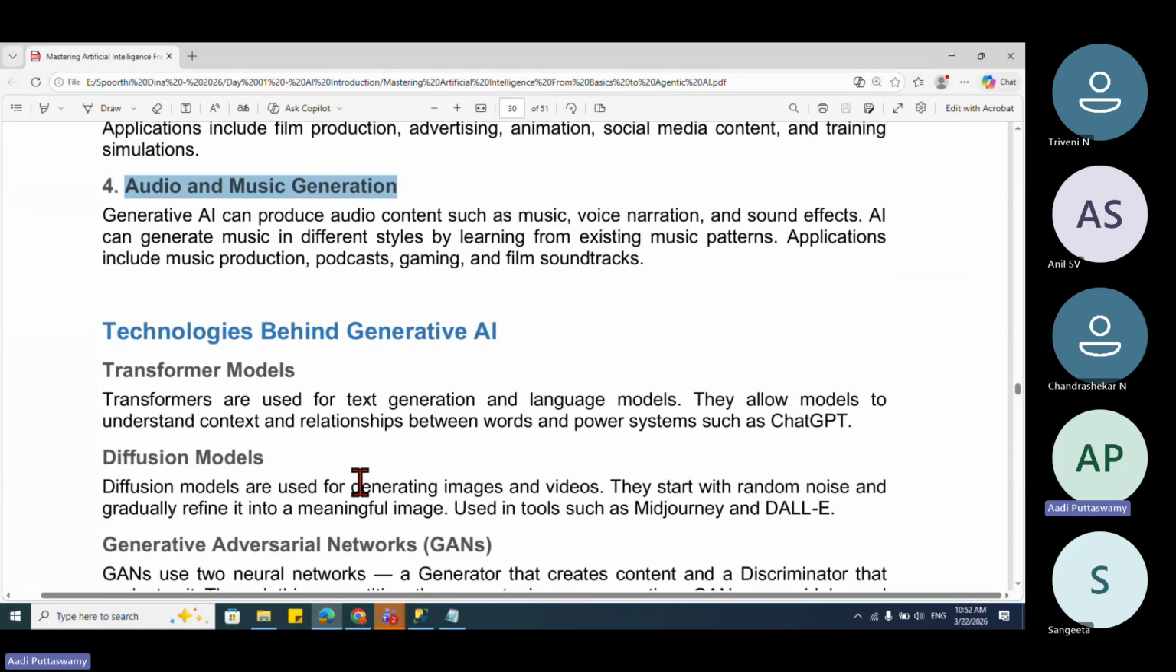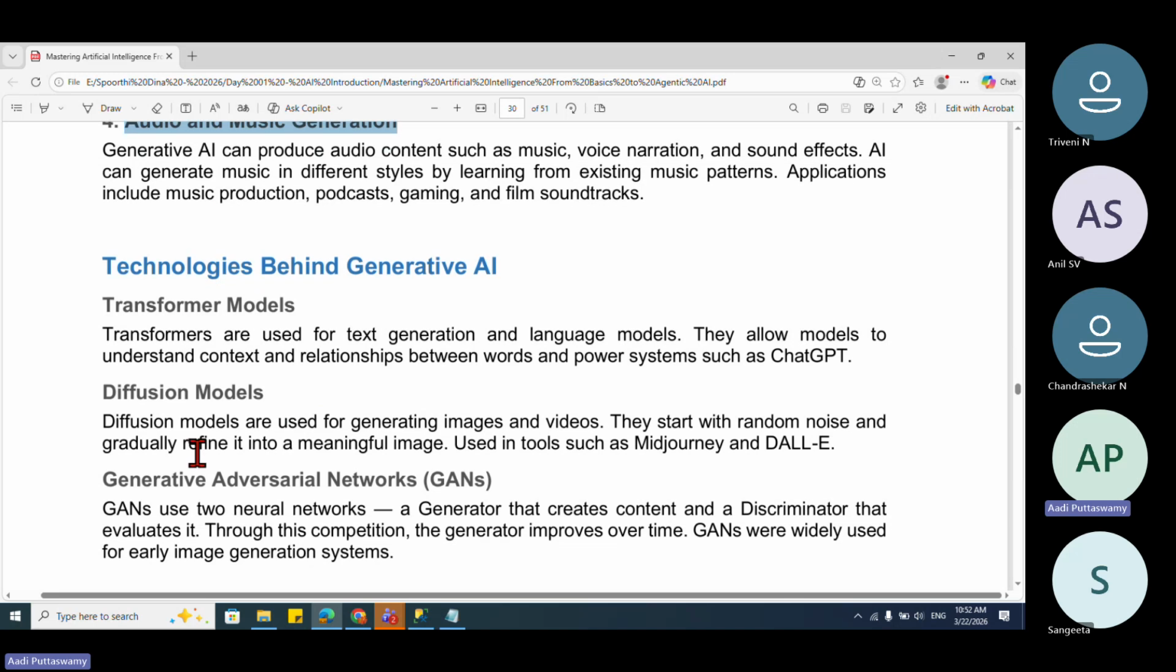Okay. So what are the technologies behind this? Transformer models. Transformers are used for text generation and language models. They are used for generation of text, and they use language models like ChatGPT, Claude or something like that. They allow models to understand context, that is the prompt we give, and the relationship between the words, in systems such as ChatGPT. So here we'll have all the data stored in the vector database, and it will try to understand all the data and then give me the output.